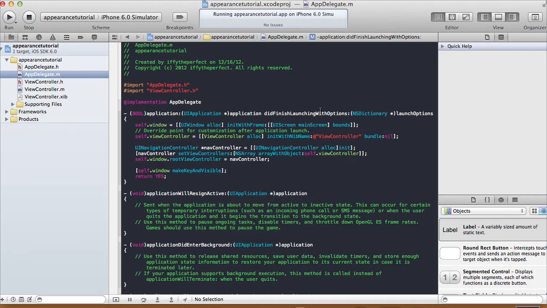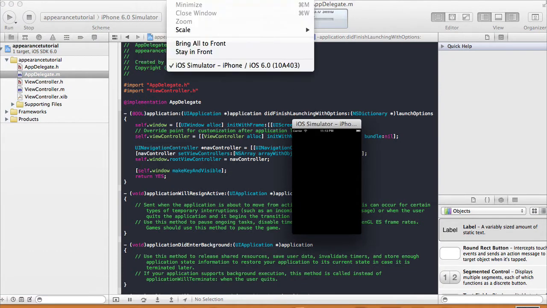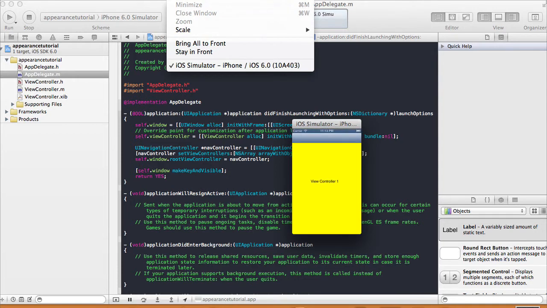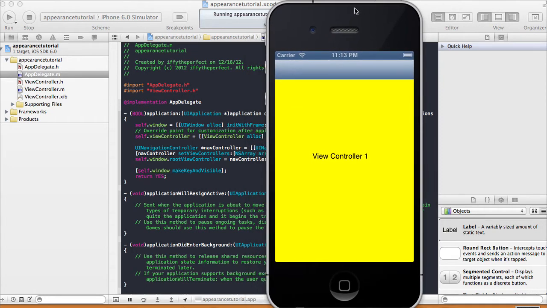So let's wait for my simulator to show up. Let me scale it up a little bit, 100%. Alright, so here's what the app looks like so far. You have your navigation bar and you have your view controller 1, but your navigation bar is the normal blue color. So we can change that.